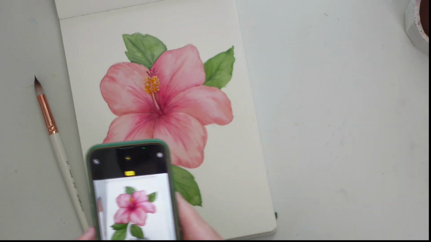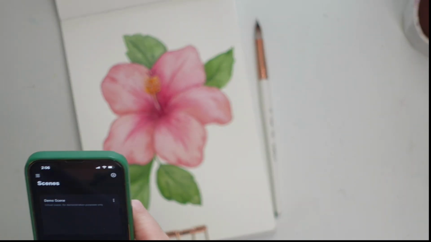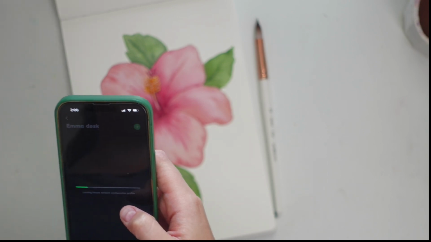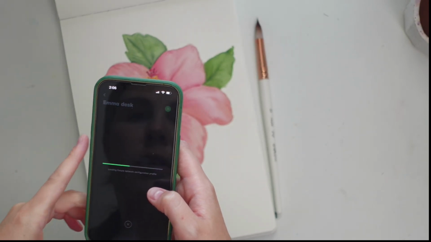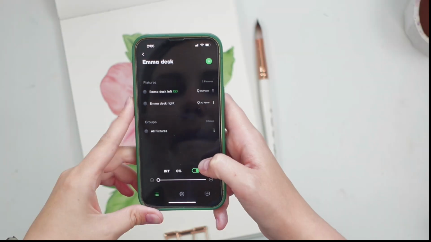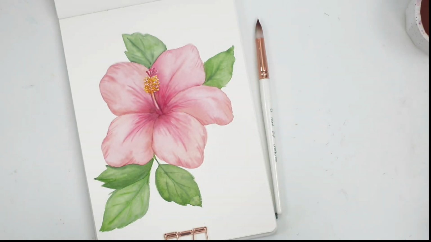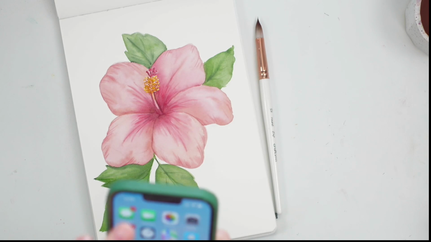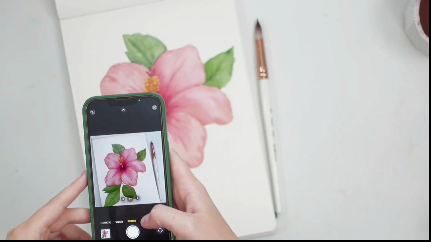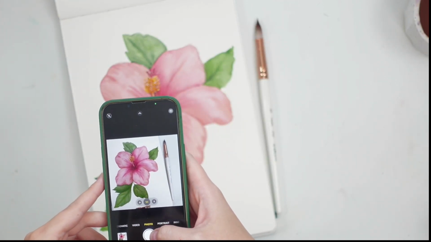Okay, so this is for the Instagram photos. I'm going to turn my studio lights on so you can see how bright it can get on my phone. Okay, so my studio lights are on. See how much brighter that is? Now I'm going to take my photos. Like that, and I'll just position it.